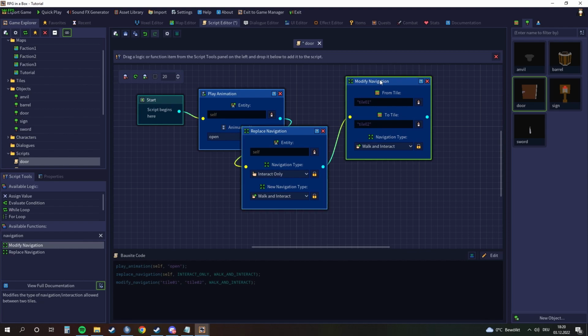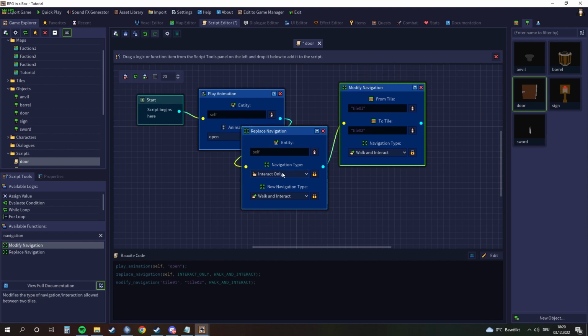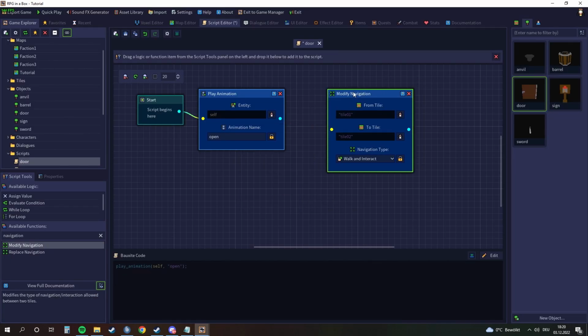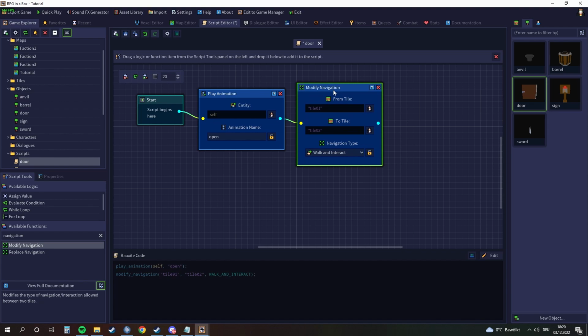I prefer to use modify navigation because replace navigation is only going to replace the navigation from one single entity. But modify navigation is going to replace the navigation from a certain tile to another certain tile, which in this case is the best function to use for the door, because we want to walk from the tile in front of the door to the tile at the end of the door, like behind the door.